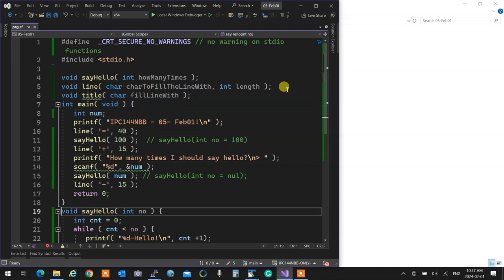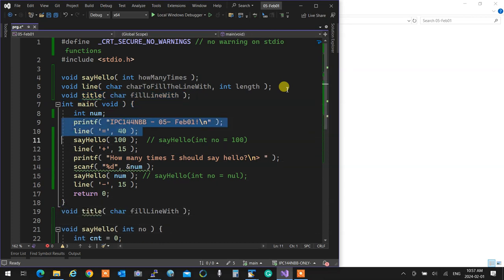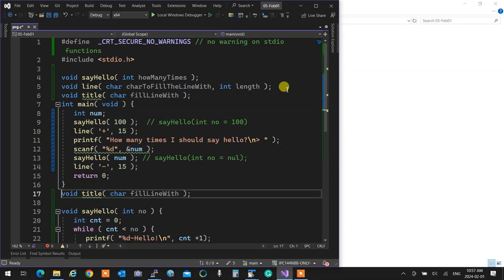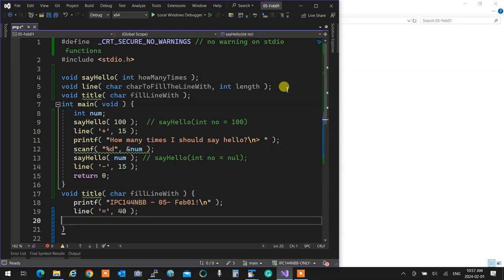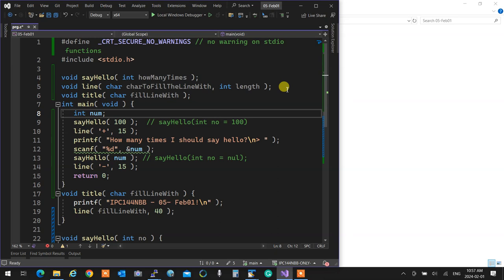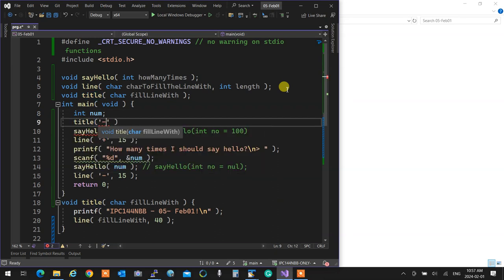And I put the title down here, and I put these two things in here not to clutter my space. So in here I'm going to say fill line width and 40. When I run it, instead of that, I can say title with dashes. So now it's going to show the title. I'm going to print the title with dashes and say hello. The line can be called anywhere, and you can make your program more readable and more functional as you go through it.